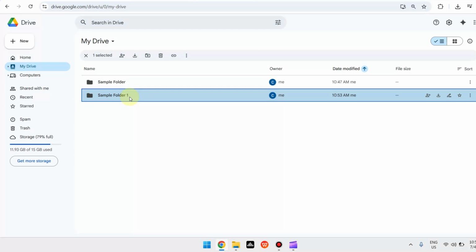Since no other users are trying to view or download this folder, not unless you share this file with others. So that's pretty much it.